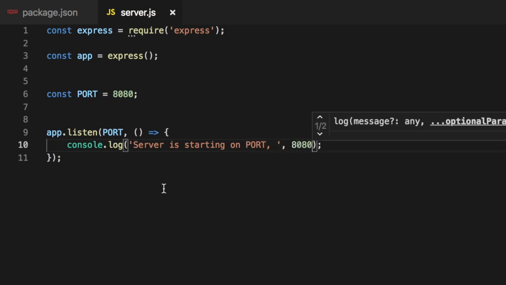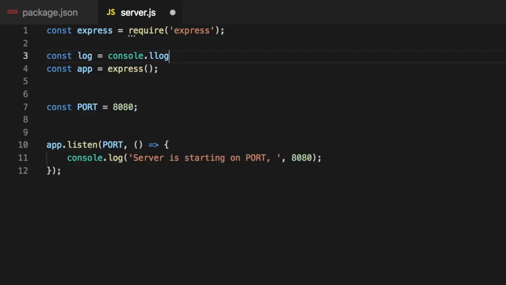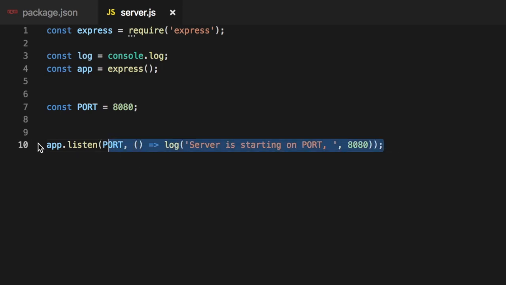So once I have my port, one thing I'd like to do, instead of having to write a lot of console.log, is usually store this console log into a variable called log. Now if I want to refer to it, I just use the word log, and I can even go shorter using my ES6 syntax just to make this a little bit fancy.